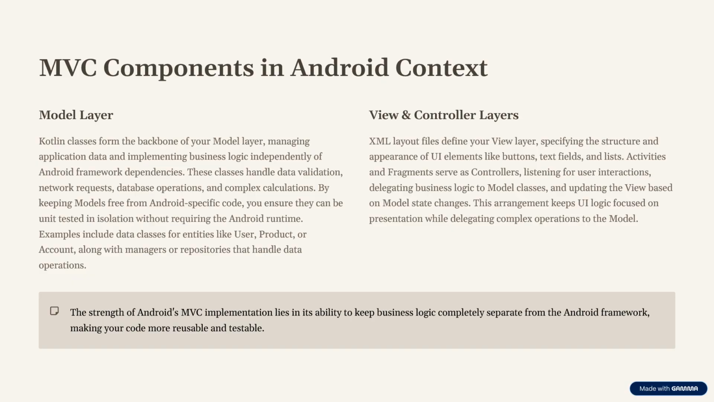So again, what is the view? XML layout files define your view layer, specifying the structure and appearance of UI elements such as buttons, text fields, and lists. On the other hand, activities and fragments serve as controllers, listening to user interaction, delegating business logic to model classes, and updating view based on model state changes. This arrangement keeps UI logic focused on presentation while delegating complex operations to the model.